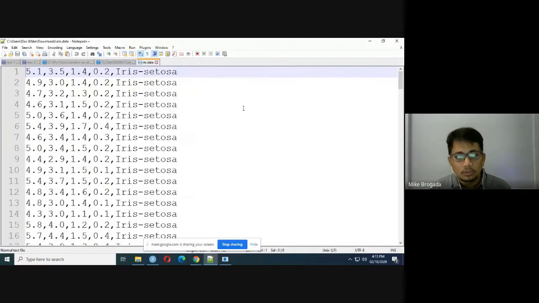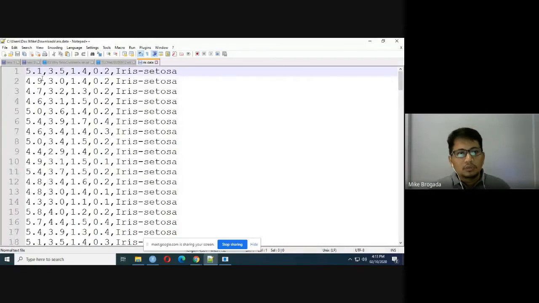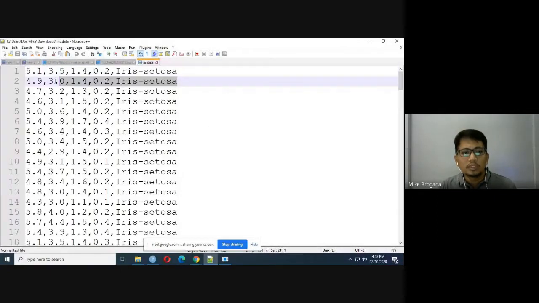So this is the content of that data set. This 5.1 is one value at the intersection of a row and a column. In R, this can be considered as a data frame. The comma is a separator of this value to this value. That's why it's called CSV, comma separated values. And this row is one record. This row is another record.